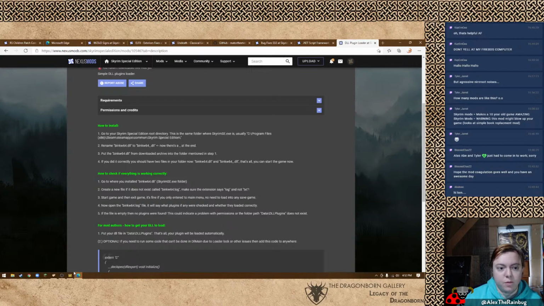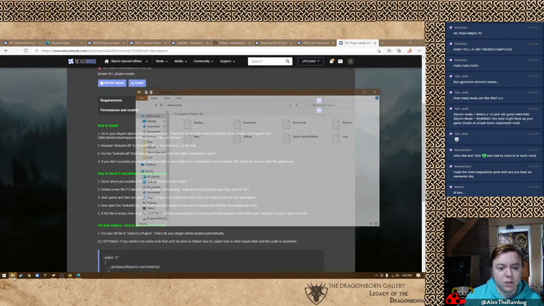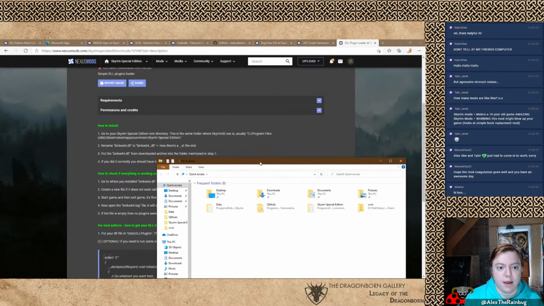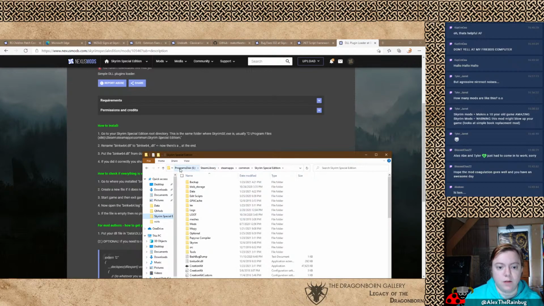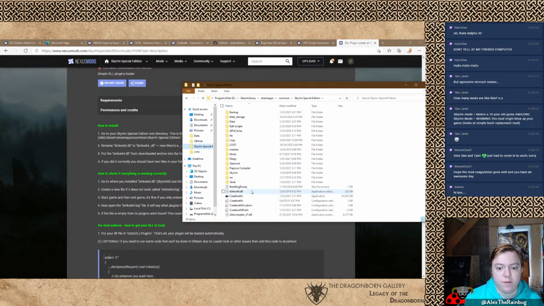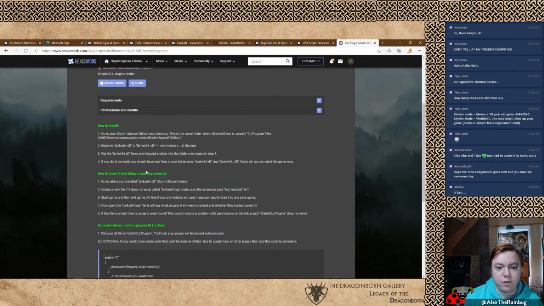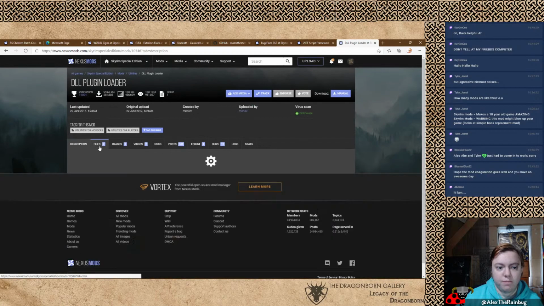Okay, so this one's easy. It's saying, go to your Special Edition folder. So mine is E, Steam Library, Steam Apps, Common, Skyrim Special Edition. We are looking for this. Perfect. We want to rename this to have an underscore. Enter. Perfect. Put this DLL from our download archive into the folder mentioned.